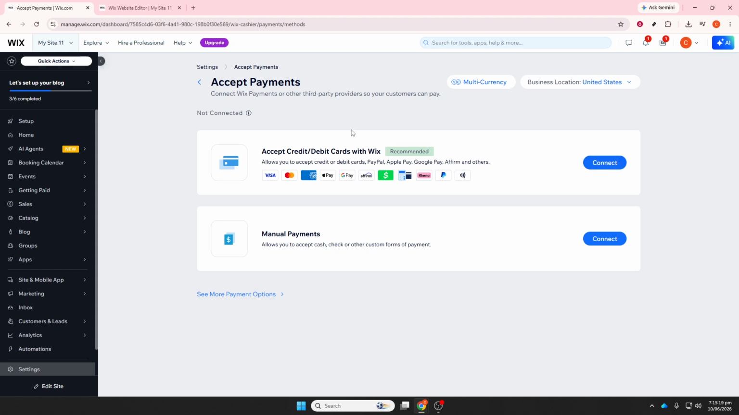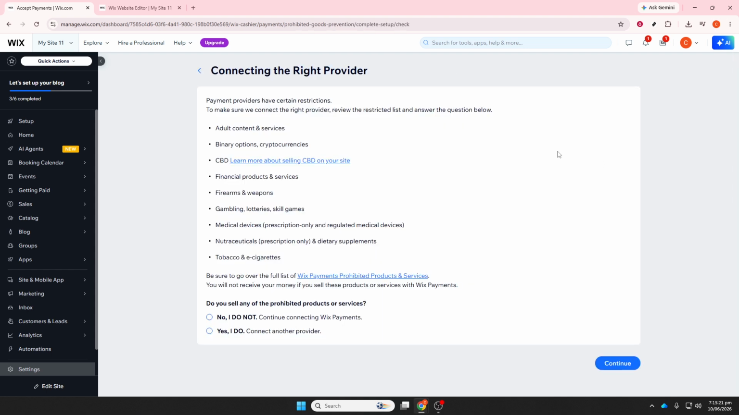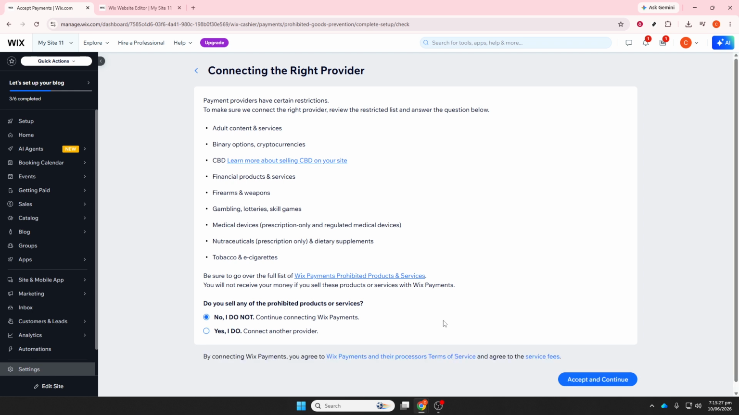If PayPal doesn't show up right away, click See More Payment Options to expand the list, then find PayPal and click Connect. Wix will then guide you into the setup process. Next, click Connect PayPal account. At this point, you'll be redirected or prompted to sign in to your PayPal account. Go ahead and log in using your PayPal credentials.